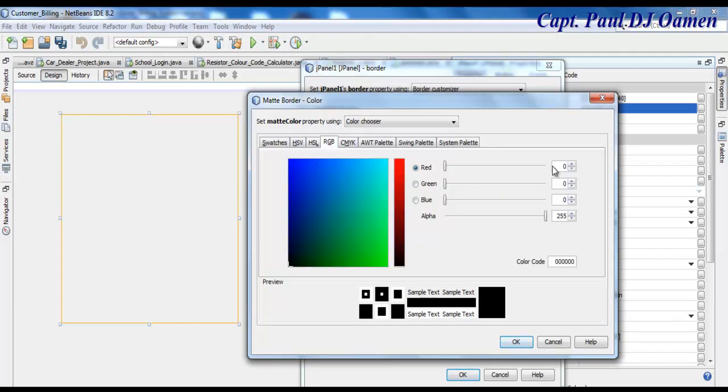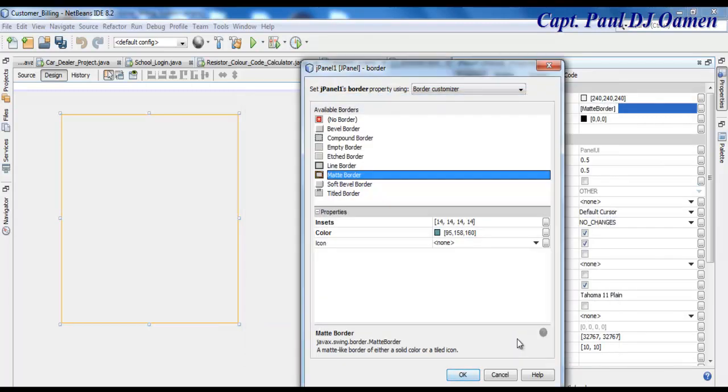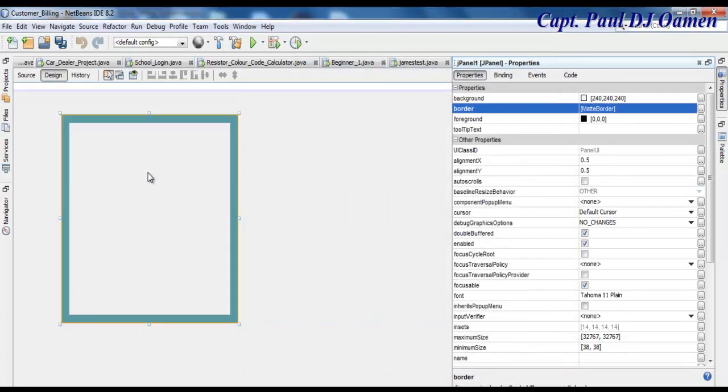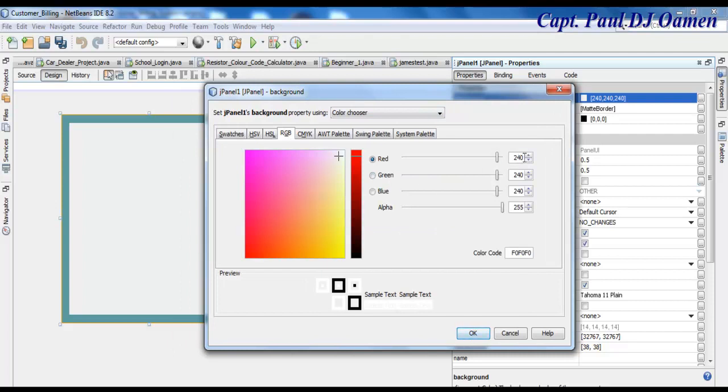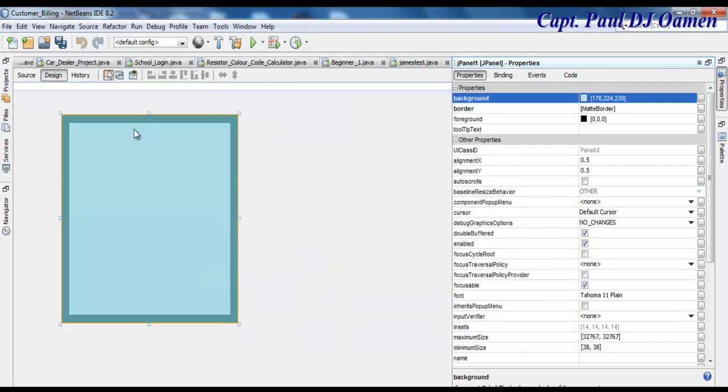Let's go to RGB. So this one, the edge, for the edge I'm going to make that 95 by 158 and 60, 160. Right, that would be the edge. You see that, guys? Now for the back color, I'm going to go for something bluish. So let's go for 176 by 224 by 230. Good, that's it, done.